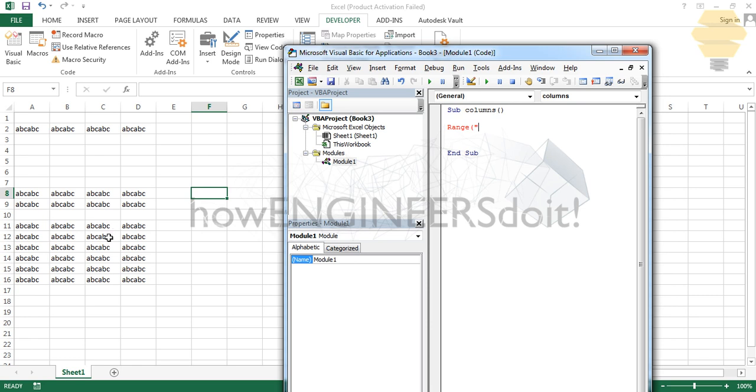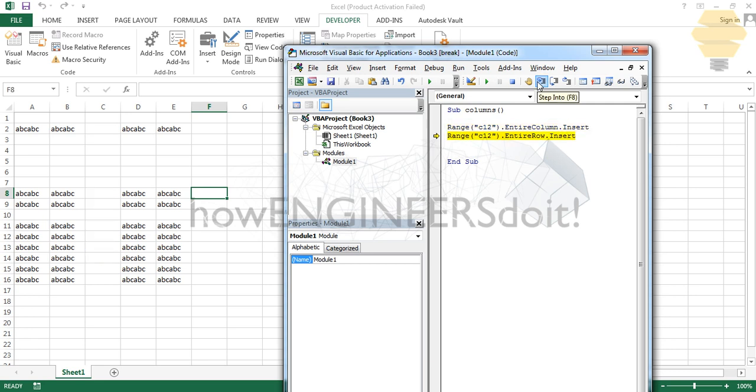Now let's focus on C12. C12 dot EntireColumn dot Insert. Similarly, I'll take this part, paste it, and here I'll put EntireRow and see what happens. I just click on Step Into. Now based on C12 you're going to have a column inserted, right? Based on C12. Next, based on C12 another row is getting inserted.